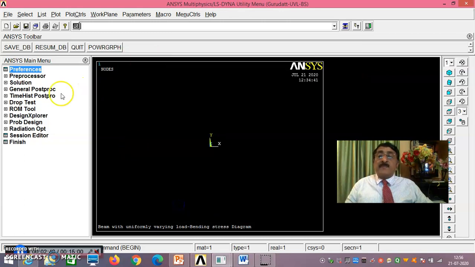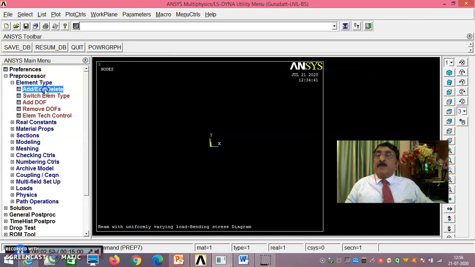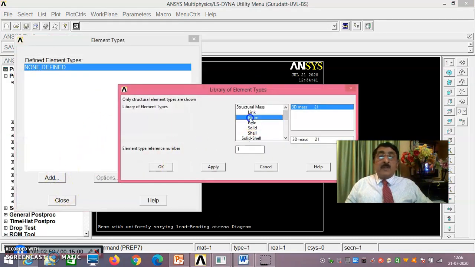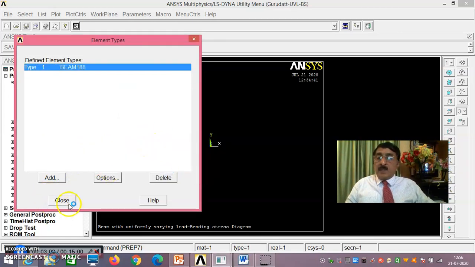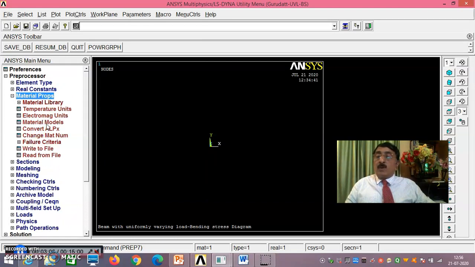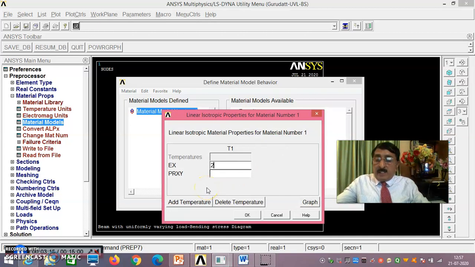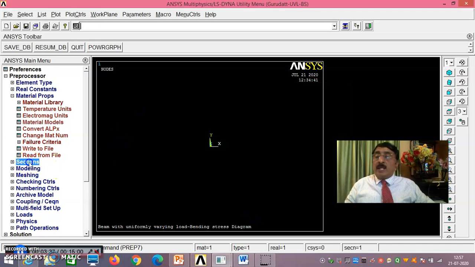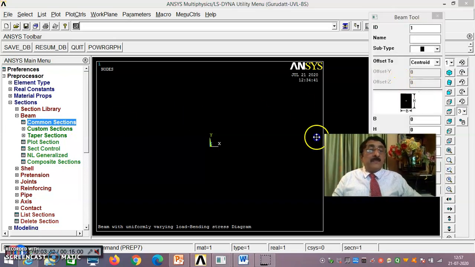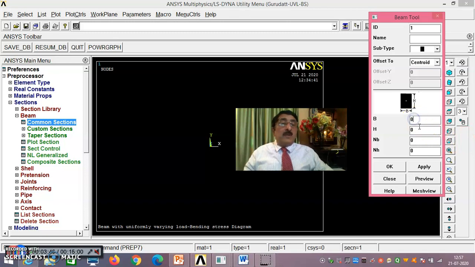structural. Then Preprocessor, Element Type, Add/Edit/Delete, Add, Beam, 2 node 188, and say okay. Then Material Properties, Material Models, Structural, Linear, Elastic, Isotropic, and you know very well it is 210 GPa, so EX you take 210 into 10 to the power of 9 Newton per meter square. Poisson's ratio is 0.27, the way we have done earlier. Your loading should be in Newtons and modeling should be in meters. Say okay, exit material. Then you take Section, Beam, Common Sections, and you take 0.2, 0.3, and say okay.